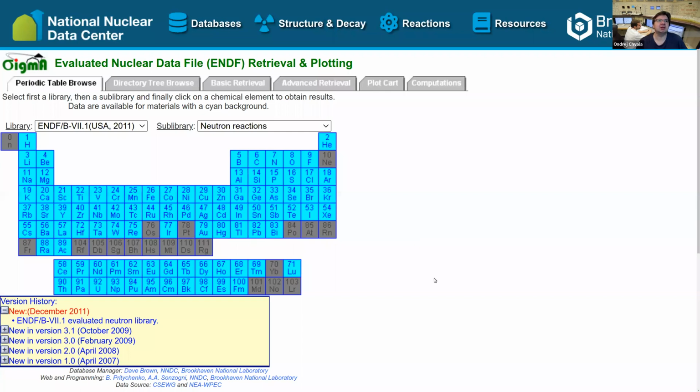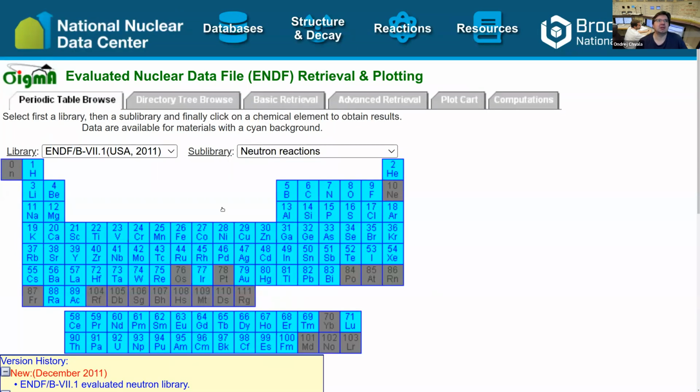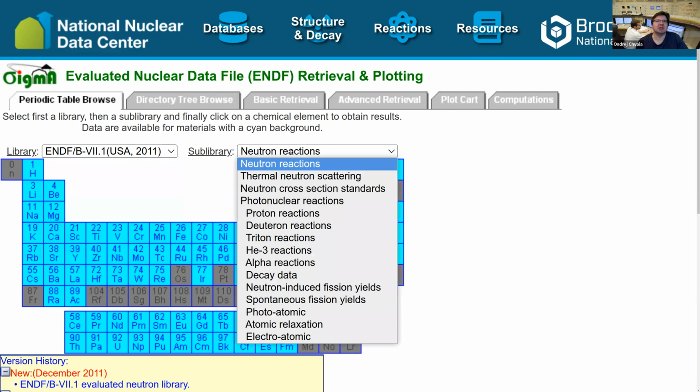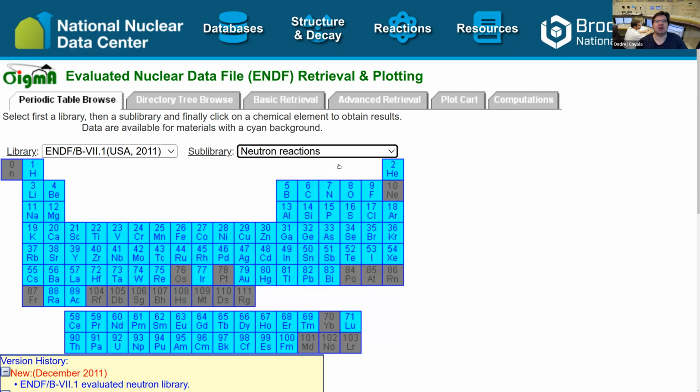And as you see here, the website shows you the periodic table where you can pick your elements. Above that, there are different versions of nuclear data libraries which are available. We will use ENDF/B-VII.1, which is the database maintained by the National Nuclear Data Center at Brookhaven. There are other libraries than neutron reactions that you can choose, but we will focus on neutron reactions.